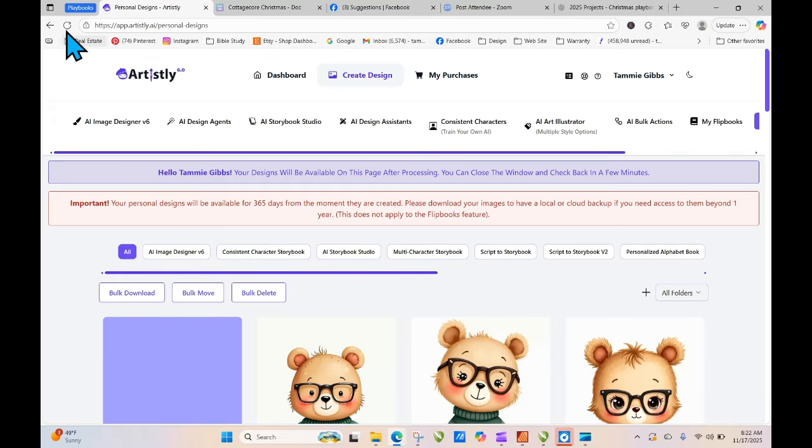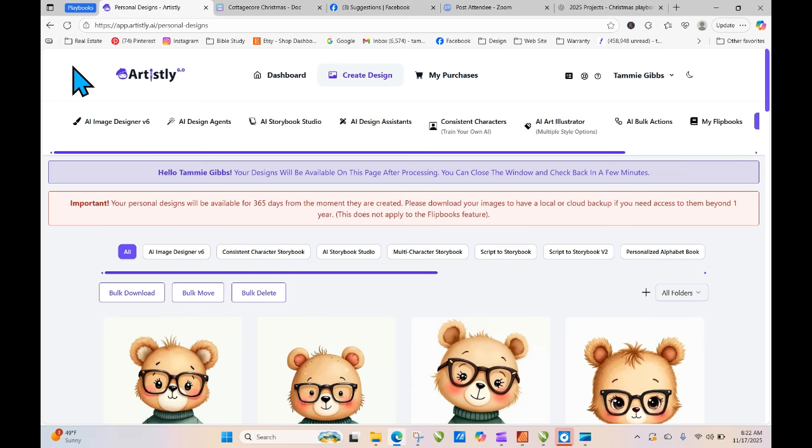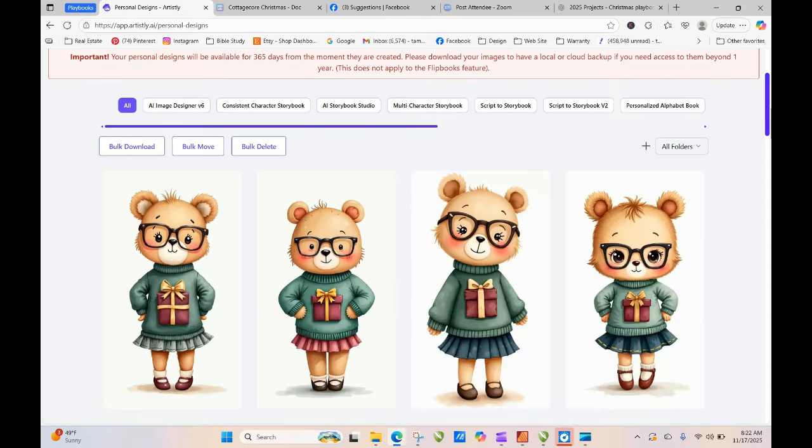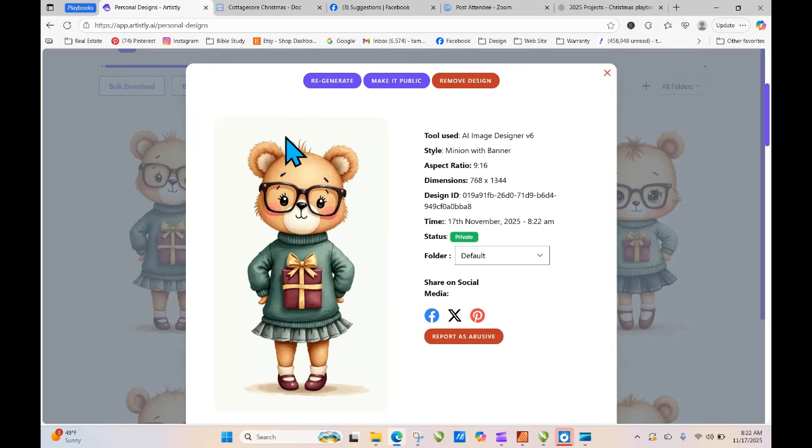If we want sticker style, we can usually get sticker style by just saying sticker style in practically all of the different versions. But see, we've got a real cute image here, and it's not really a sticker, but it is a cute image.